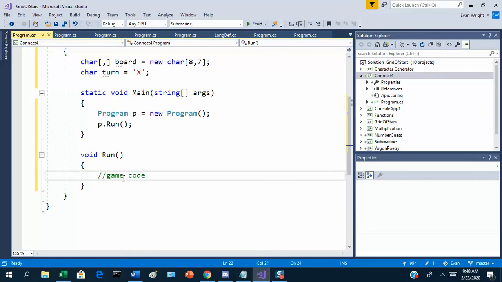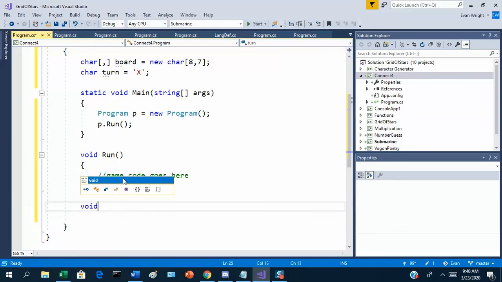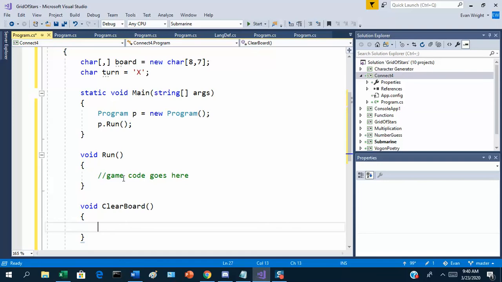Game code goes here. Okay. Now let's make a function to set the board to all spaces. I'll call that function clear board. And what it's going to do is go over all the rows and all the columns of the board and set them all to be a space. So a space means there's nothing in there.